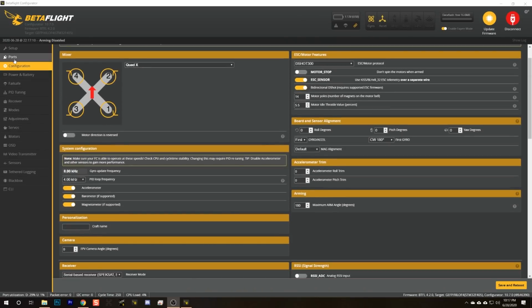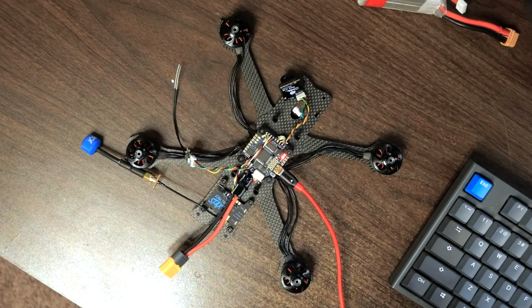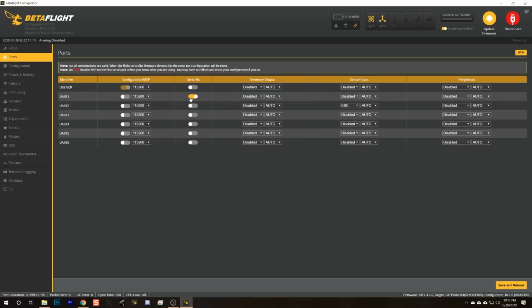The next thing we're going to do is we're going to go to the ports tab and we're going to configure the ports on this flight controller. The serial receiver is pre-configured on UART1. That's the default for this flight controller. Let's find out if that's correct.